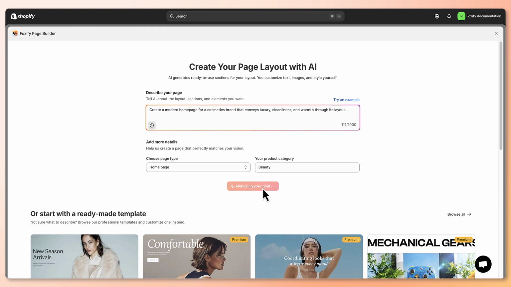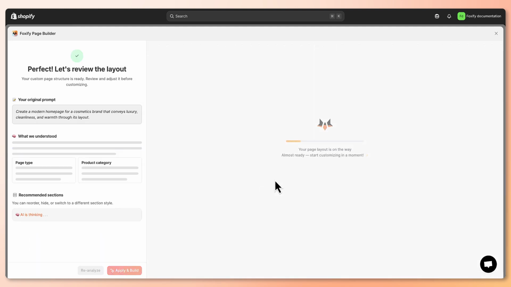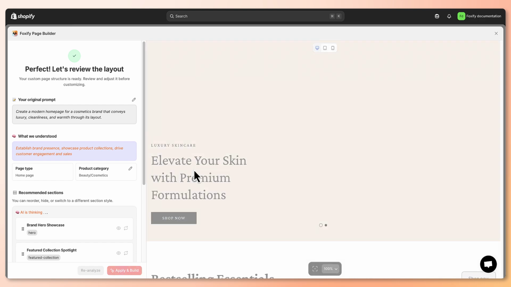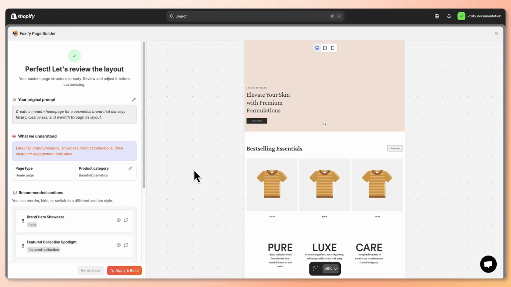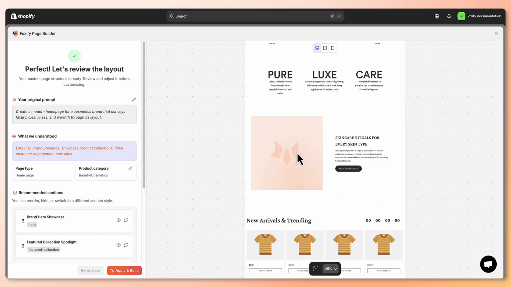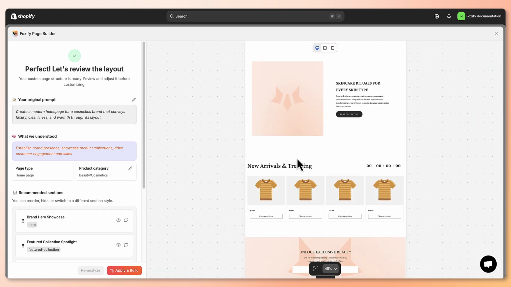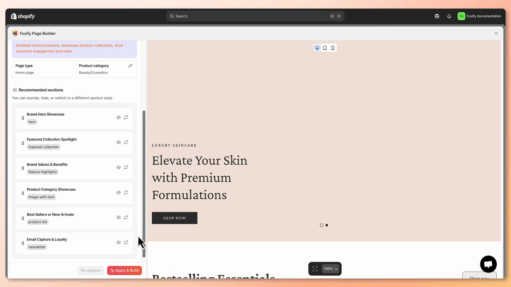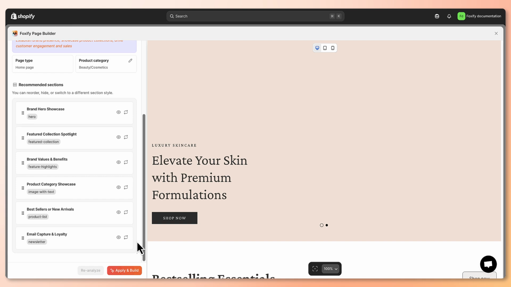Click Analyze with AI and Foxify will instantly generate a custom wireframe based on your description, giving you proven inspiration and helping you build your page faster than ever. It shows you how the AI understood your prompt, including the page type, product category, design style, and the key features it recommends. You'll also receive a recommended sections list and the names of the built-in Foxify sections used in your layout.